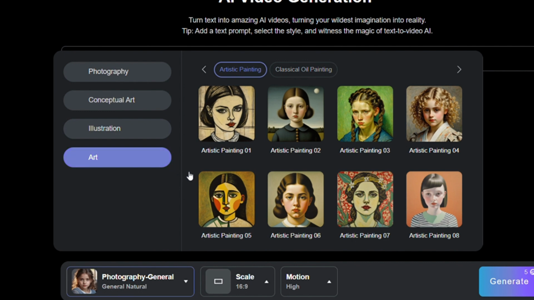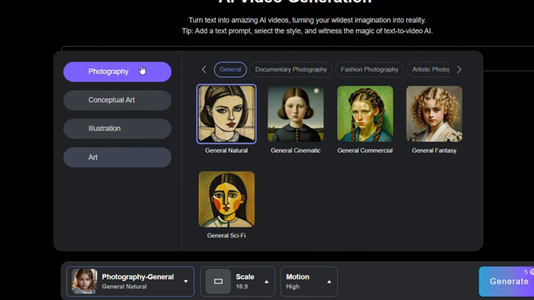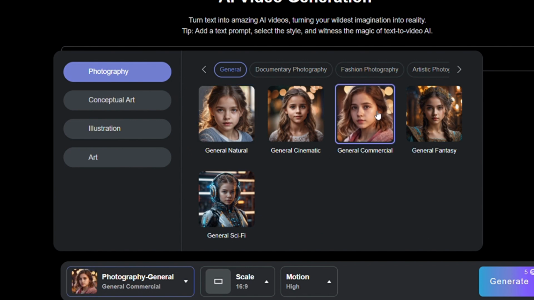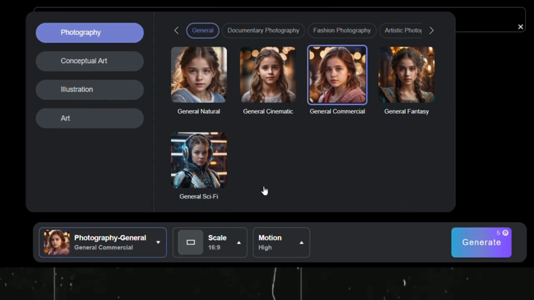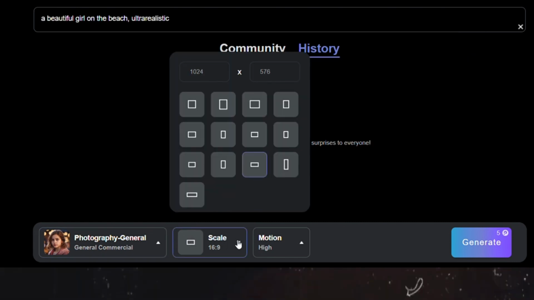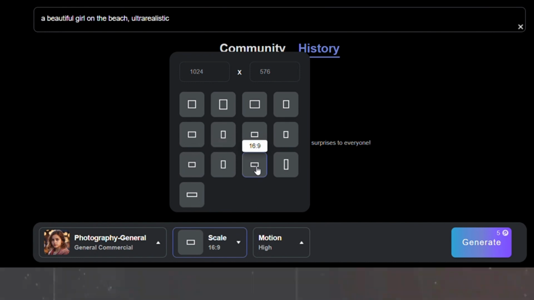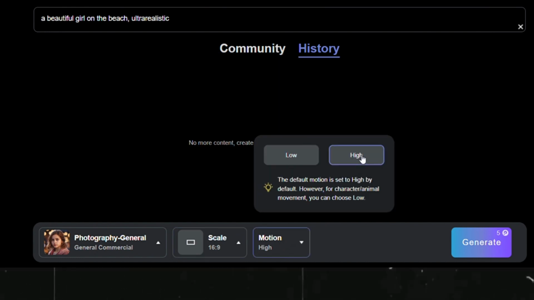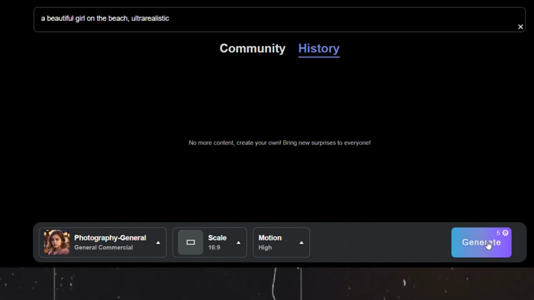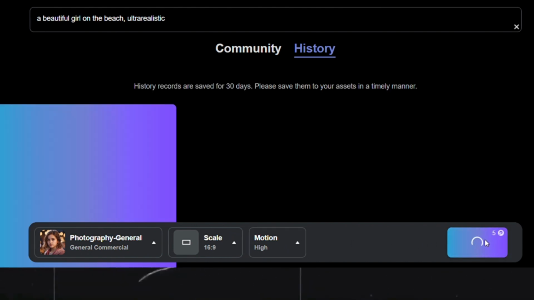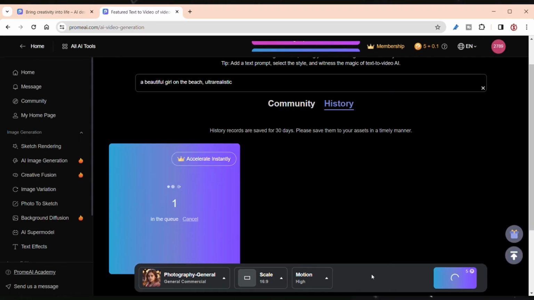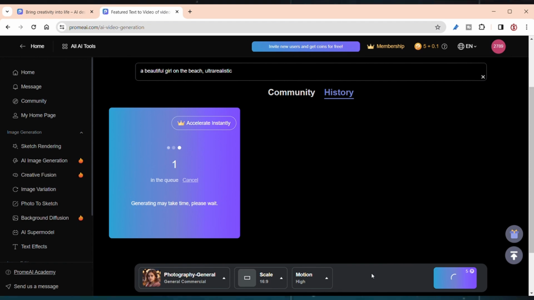Now, first, we select one of the styles according to our prompt, like I have selected photography, general, commercial. Next, by clicking the scale button, we'll choose the desired aspect ratio for our video. I have selected 16:9 aspect ratio for our video. After that, you can now click on the motion button to select high or low motion level. Now you will click on the generate button, and it will start the video generation process. And in a few moments, it will generate the video for us according to our prompt.